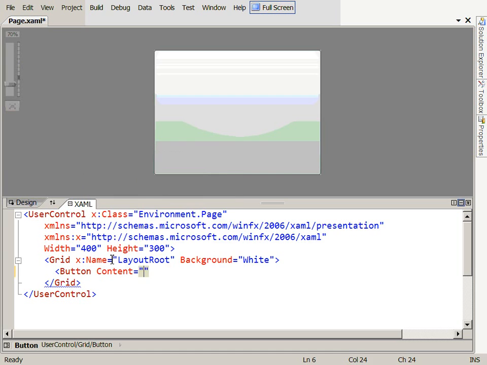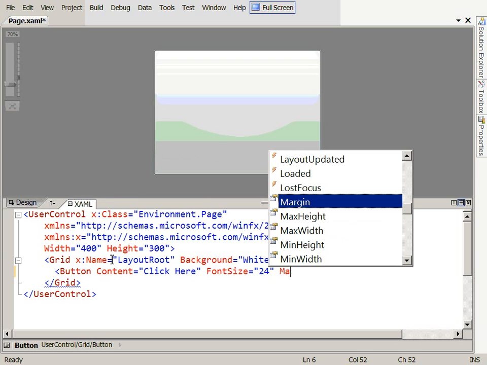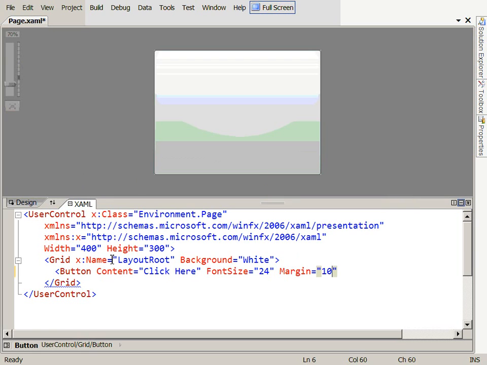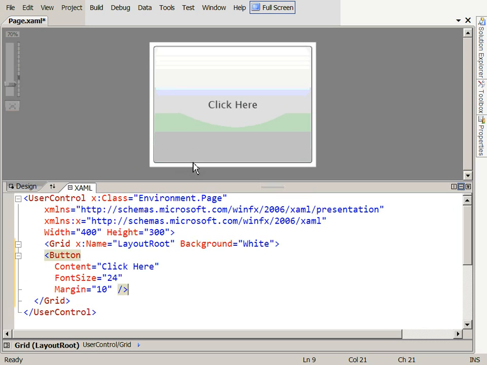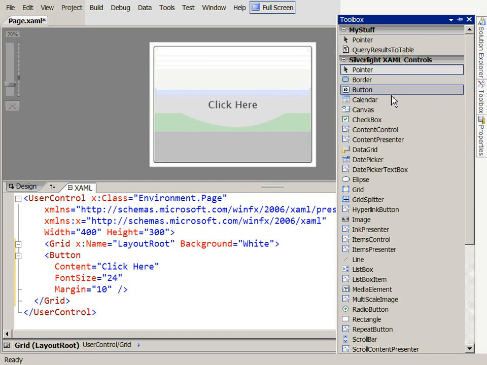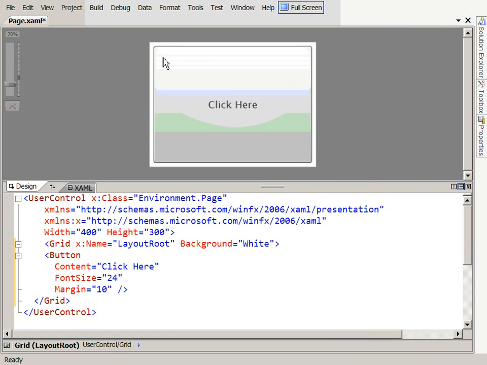So if we want to set the content to be "click here", something like that, the font size to be something like 24, and set the margin to be 10 or something like that. All that stuff works in terms of being able to type it with IntelliSense, so it becomes a great XAML editor. But the toolbox and drag and drop and being able to design this form up here is not something that you can do in the current beta of the tools.